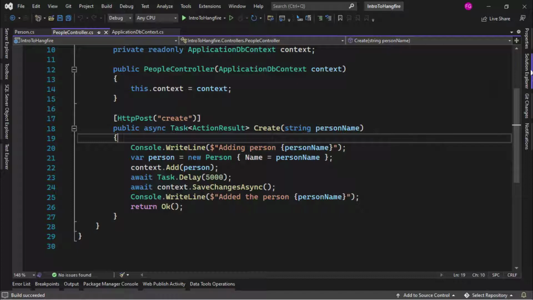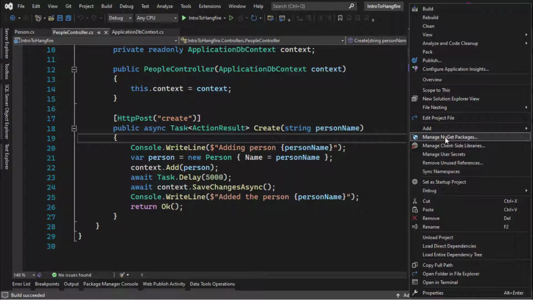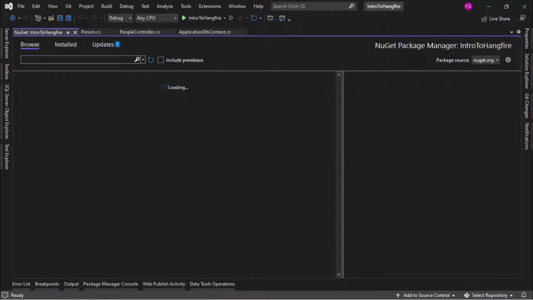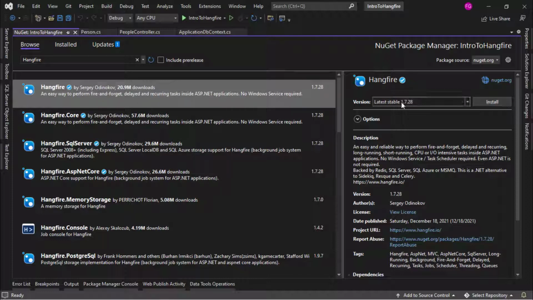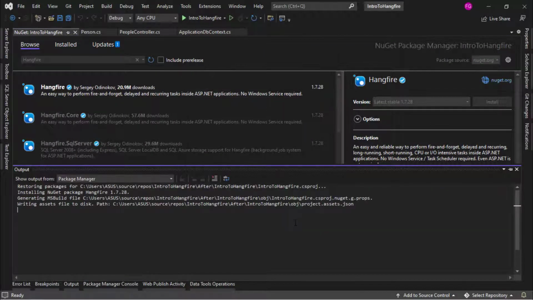In order to install Hangfire, I will go to the Solution Explorer, right click on my project, and select Manage NuGet Packages. I will go to Browse and write Hangfire, and by using this Hangfire package I get access to the Hangfire core, Hangfire for SQL Server, and Hangfire for ASP.NET Core. So let me install this package. By the way, this is version 1.7.28, so this is the version that we're going to use in this tutorial.